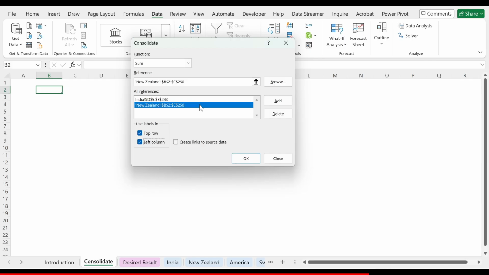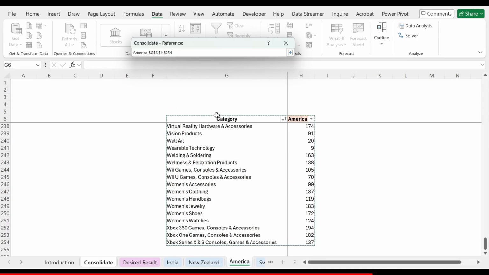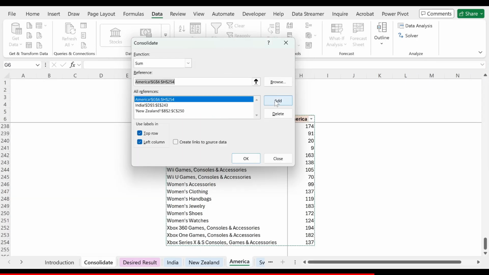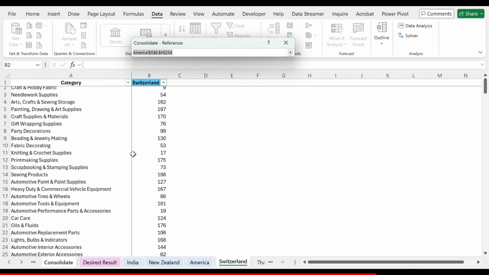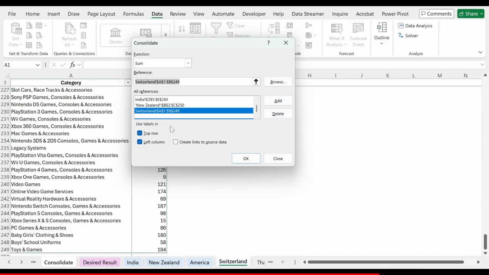That's what matters. So similarly, I will add for America as well. I'll add it. Similarly, I will add for Switzerland as well. So that completes our data selection. Please ensure you tick on top row and top column. Do not click on link to data source, because then it creates a subtotal, which we do not want because it makes the data a bit messy.